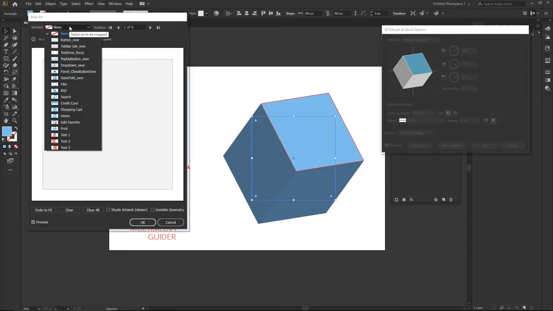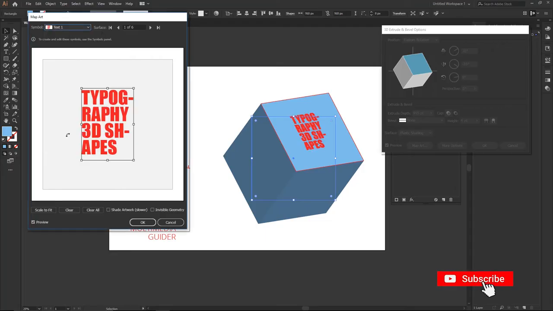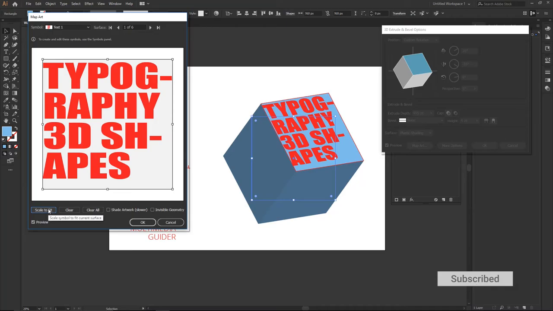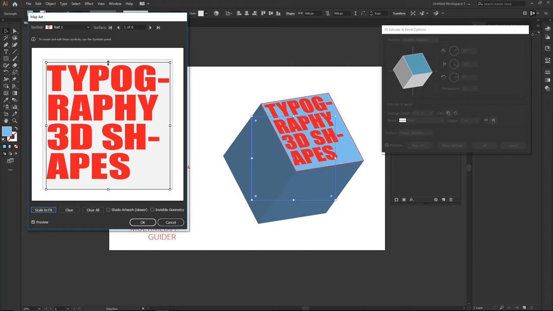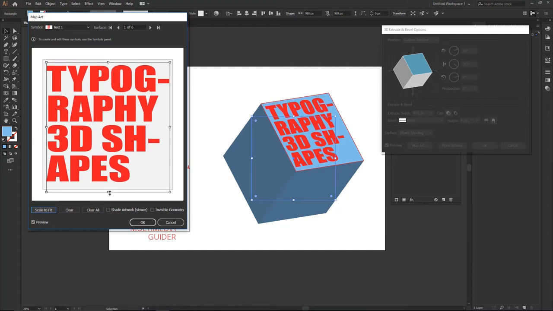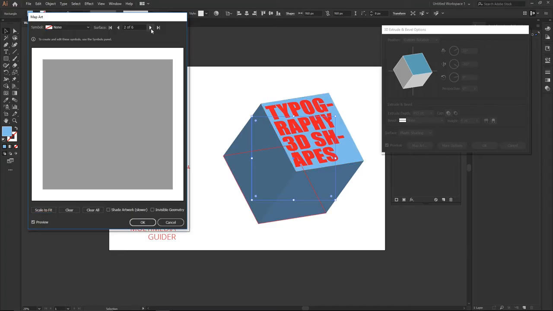Now select symbol you previously saved. Then scale and place correctly. Now select next face.